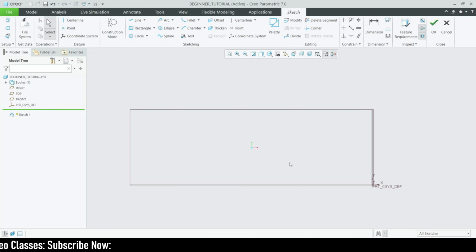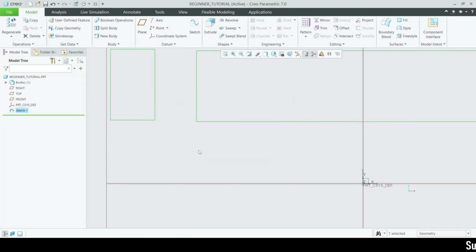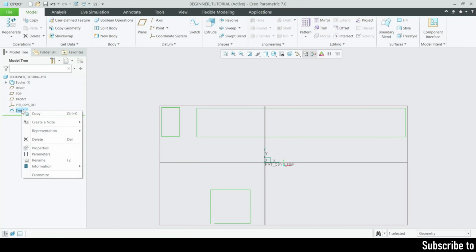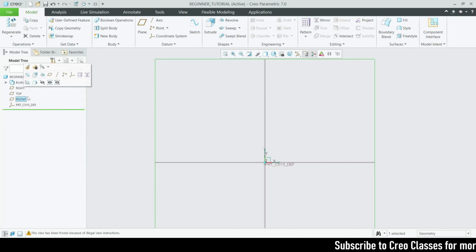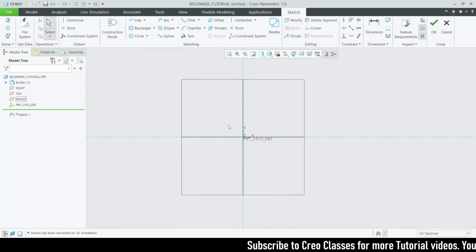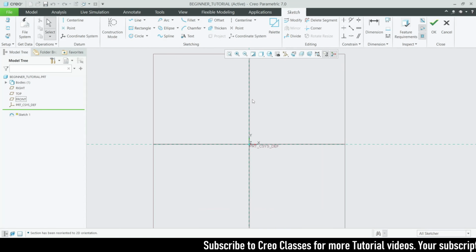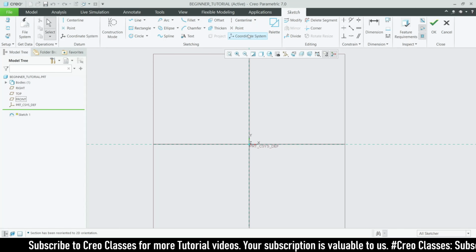As you can see, these datum points, planes, and everything have been shuffled. So I'm going to close this sketch and delete this sketch. I'm going to create another sketch for the front view. Now you can see the front plane is visible, good.